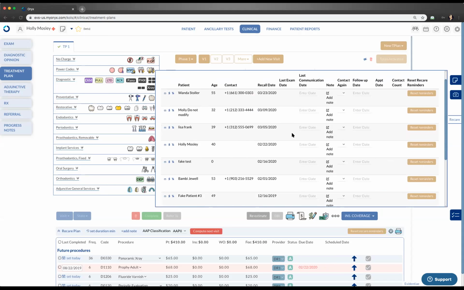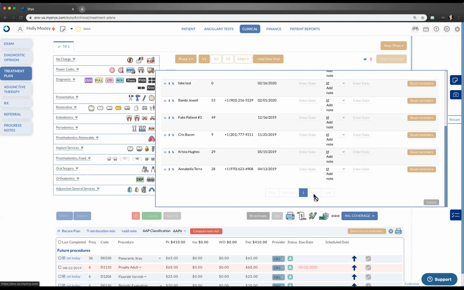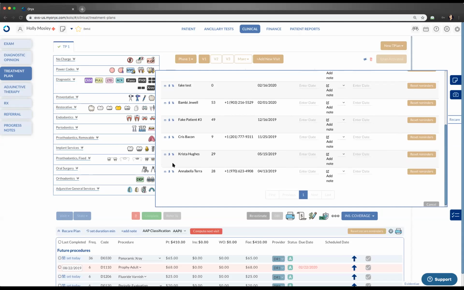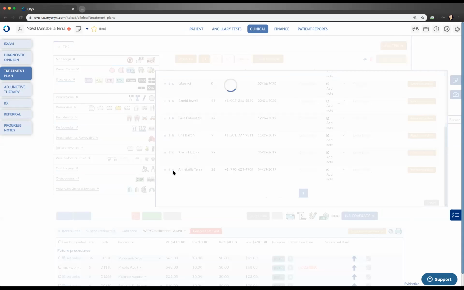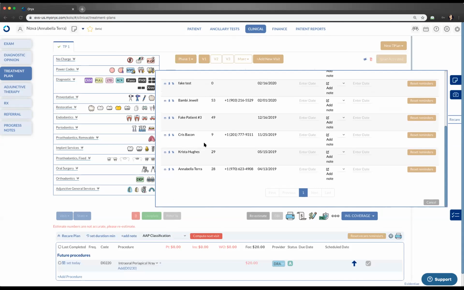So that way, if you want to quickly jump from one treatment plan to another without having to worry about losing the list that you're on, especially if you are on, let's say, the 5th or 6th page, you don't want to lose where you're at. So you can simply click that treatment plan button again, and it will take you to the patient, again keeping the list in here so you can review it and continue from where you left off.